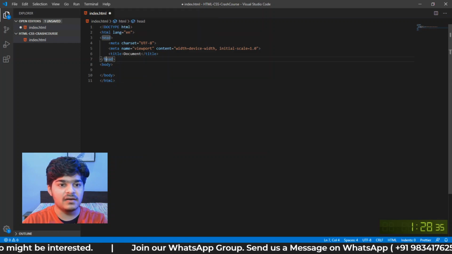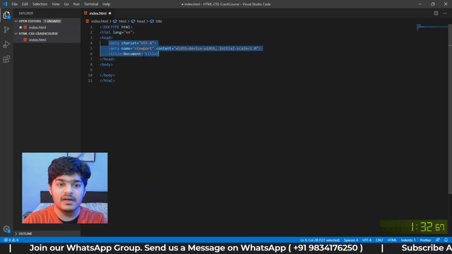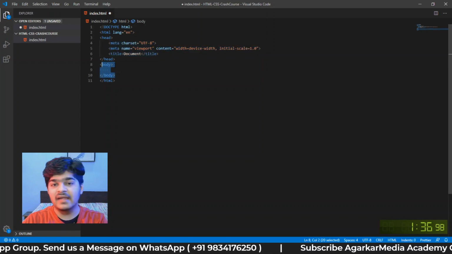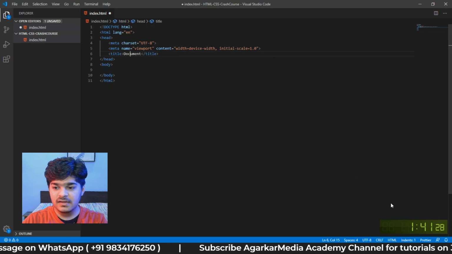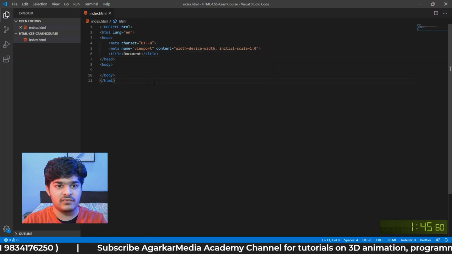Head is for the header, so all the head functionalities will be seen in the head. We'll just see what it is. And the body is the actual part that is seen on the web browser. So that is it. Now we are just going to save this file.